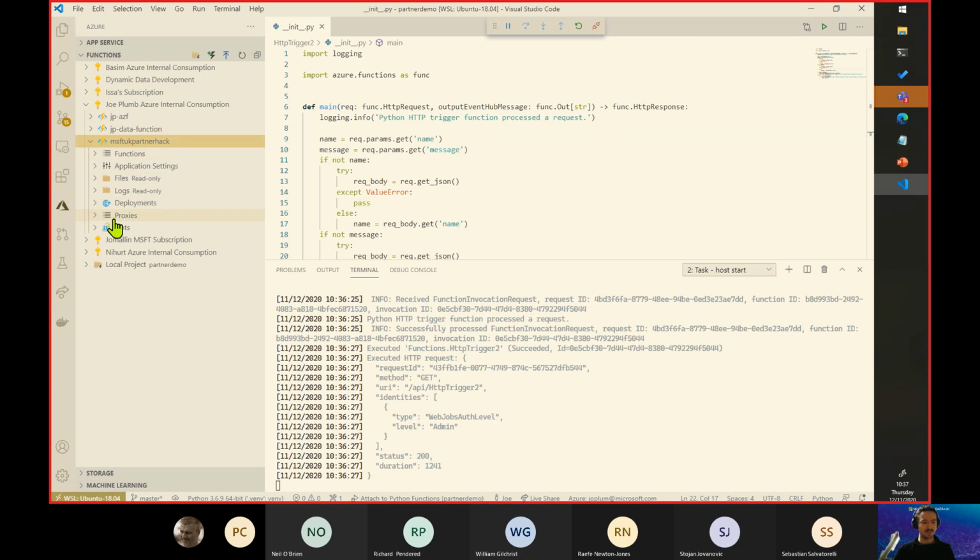Because functions is based on app service, you have all of those sorts of concepts as well, like deployment slots. So that's quite useful if you want to deploy to a development slot before you overwrite your main production slot. And there are a few ways that you can deploy your function. You can right click on the service and click deploy to function app. There's a neat button here. You can also use the Azure CLI to do this as well.